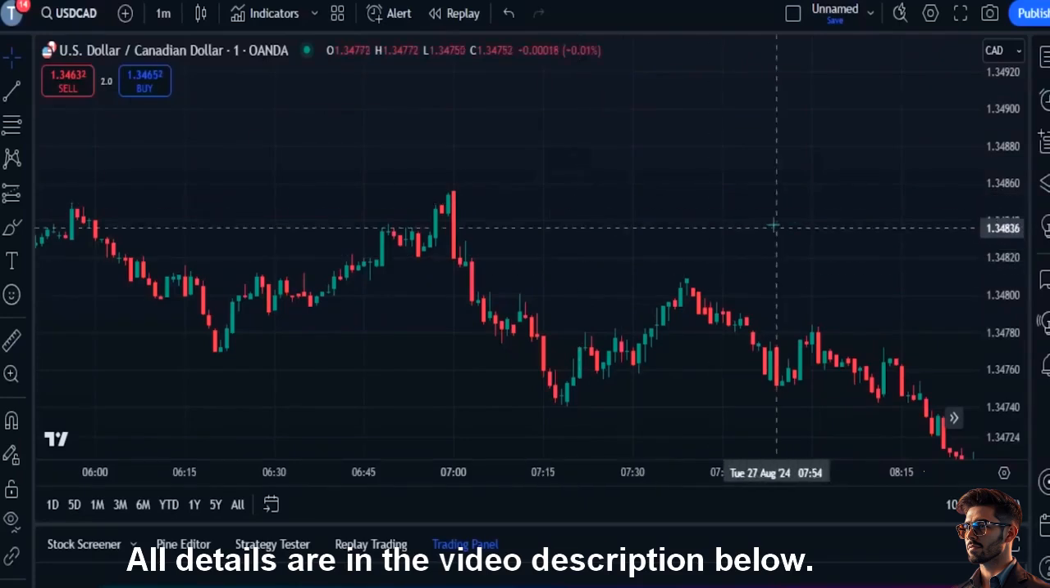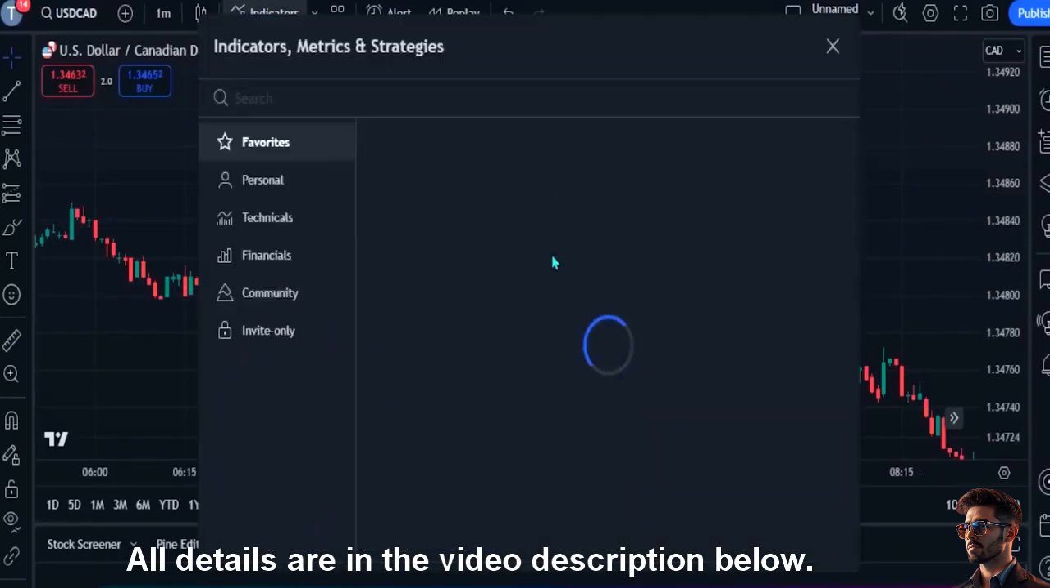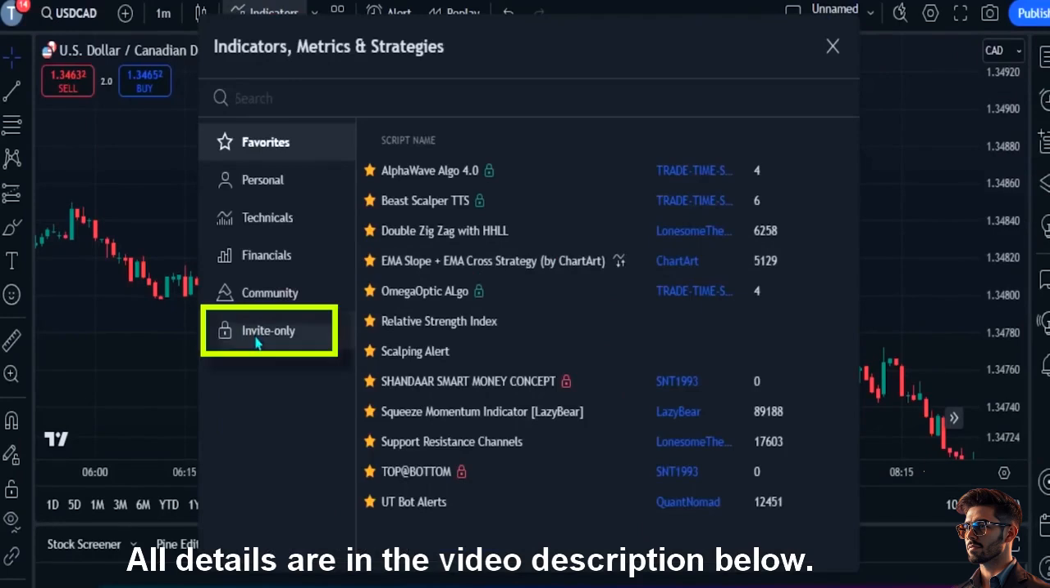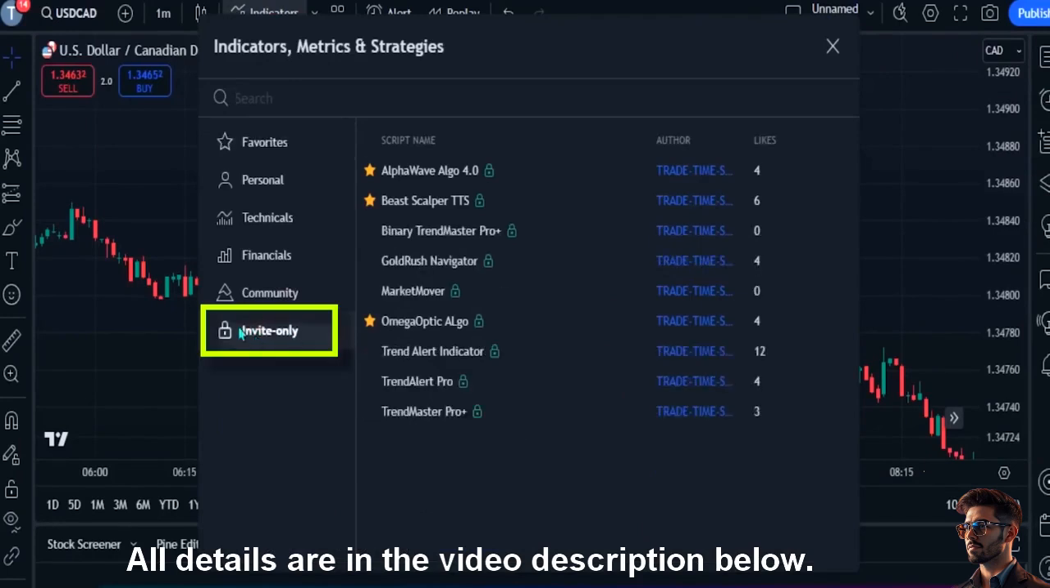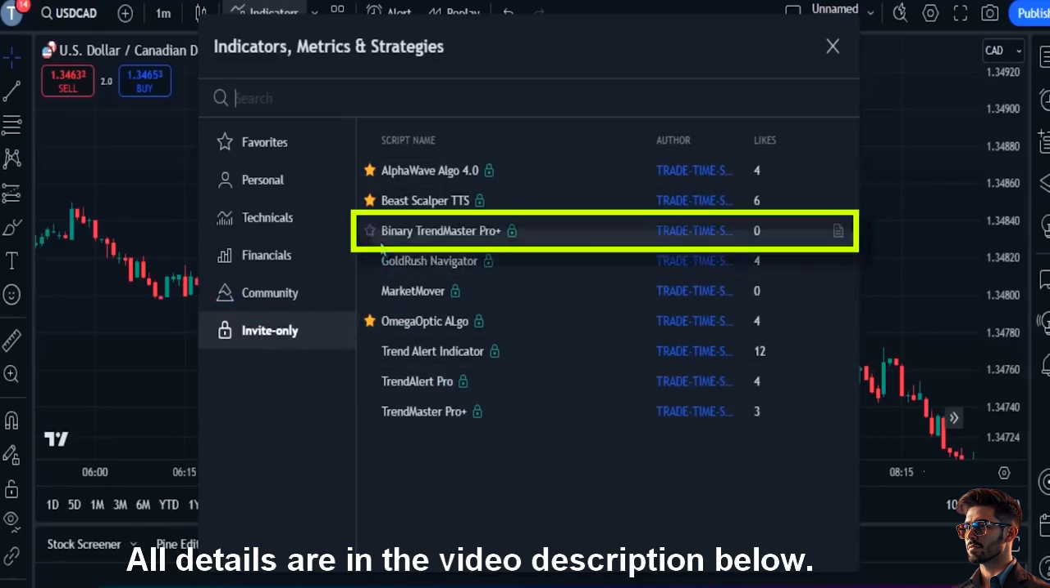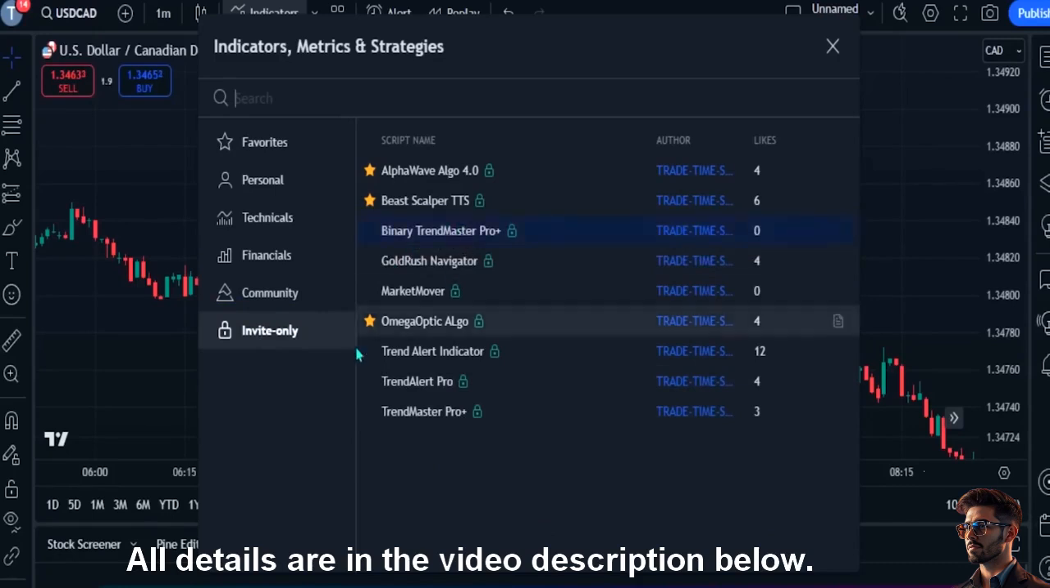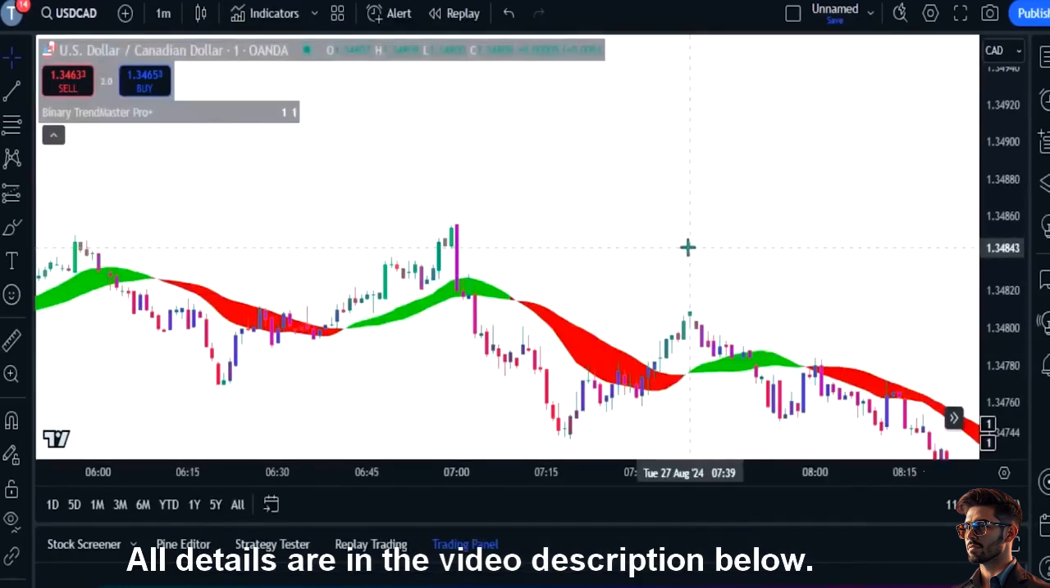So on your TradingView chart, just click on indicator. And when you are here, make sure you click on invite only scripts. All right, so make sure you click the last option here. All right, and these are all the indicators on that package. So the one we are making use of today is called Binary Trend Master Pro. Just click that to add it to your chart. So when you add it to your chart, this is how it's going to look.